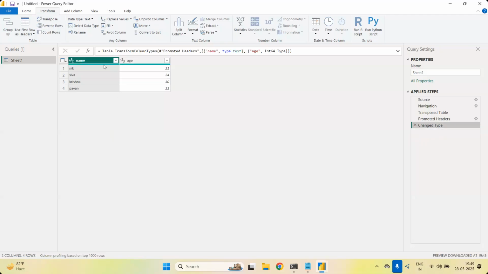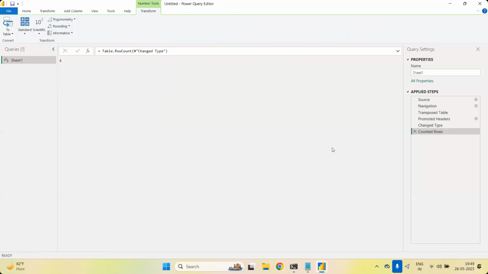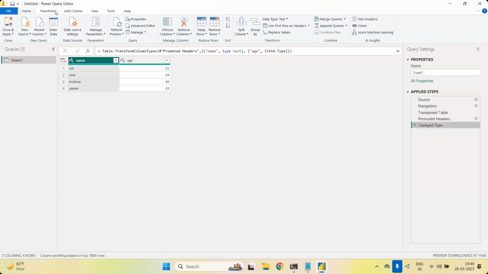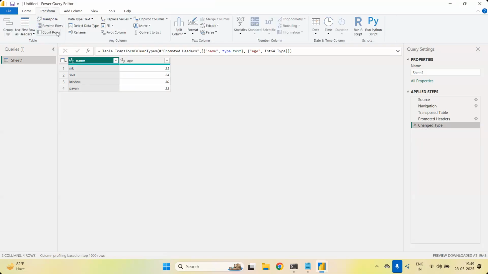Okay. Next, coming to count rows. When I keep the cursor there, it is showing one box. What is that box? It returns the number of rows in the table. So when I click on this, how many rows are there in total? 4 rows. So to check the total number of rows in the given data set, you use count rows. Count rows will give the rows. Is the point clear?